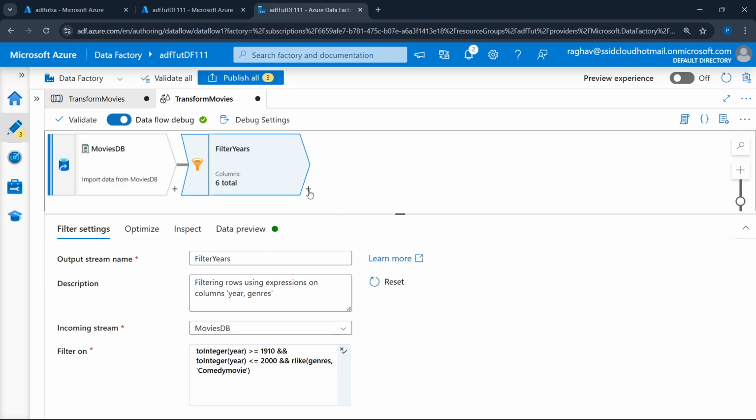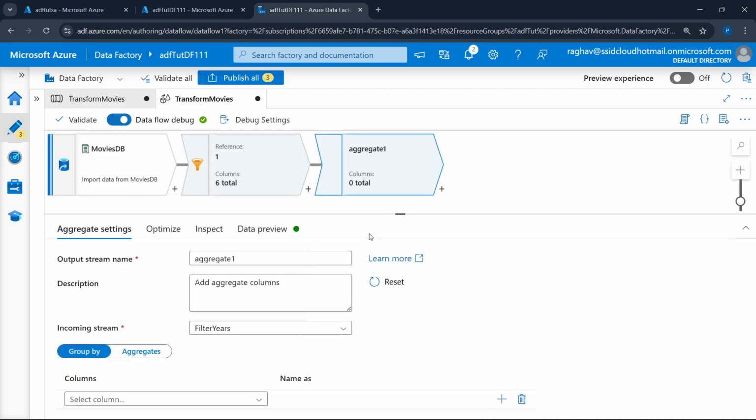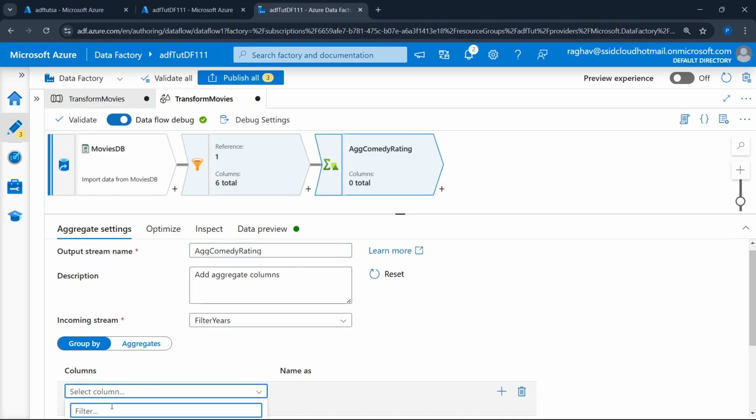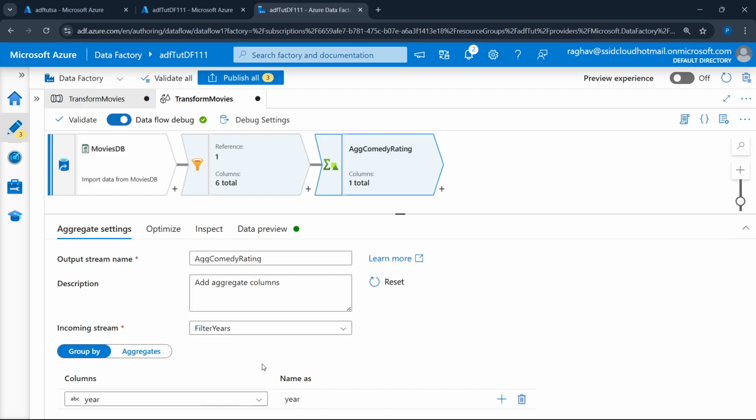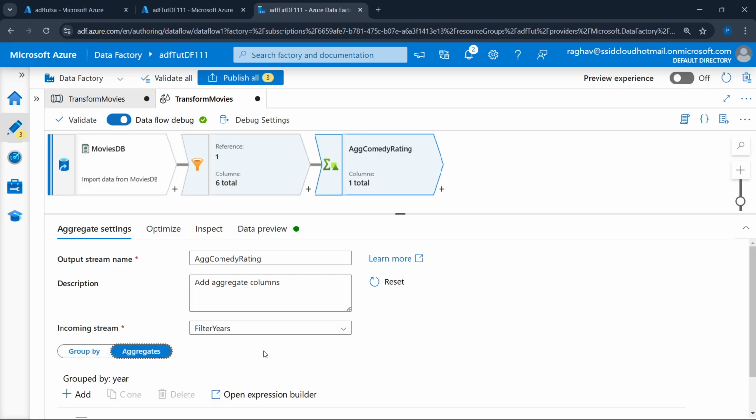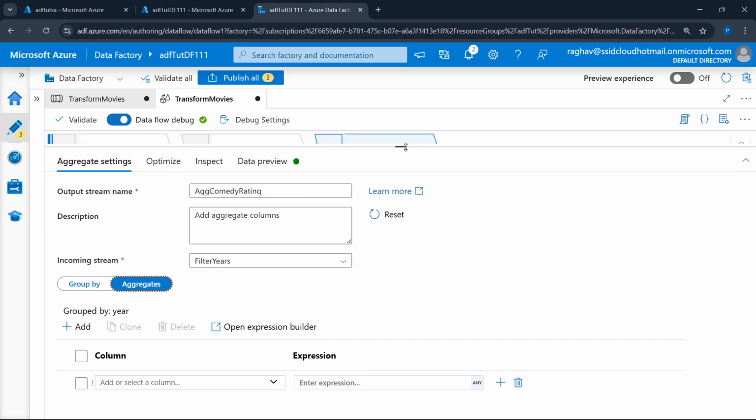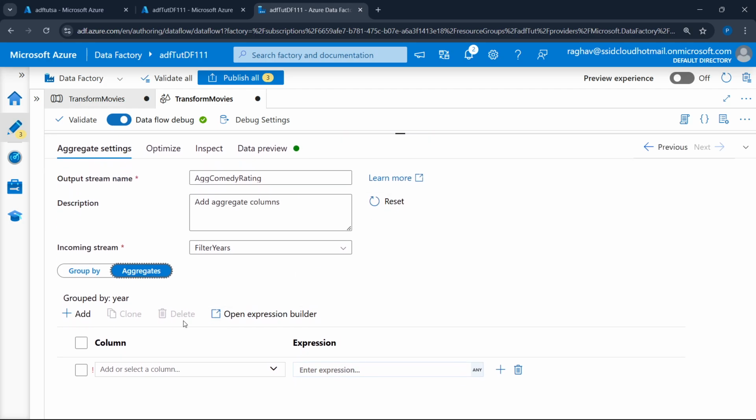So let's click on plus again and search for aggregate, and let's rename our aggregate as aggregate comedy rating. Now in the group by we will select by year. So let me select year, and now go to the aggregates tab. Let me take it a little bit upwards.